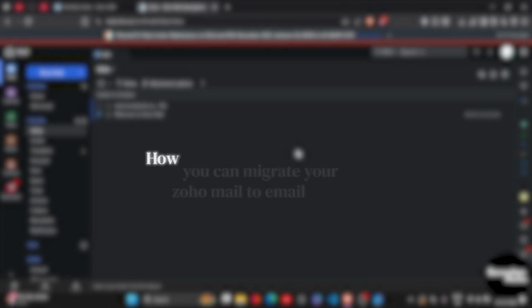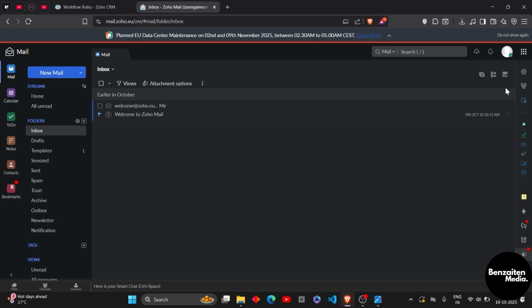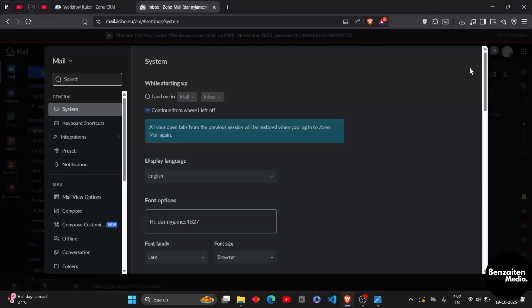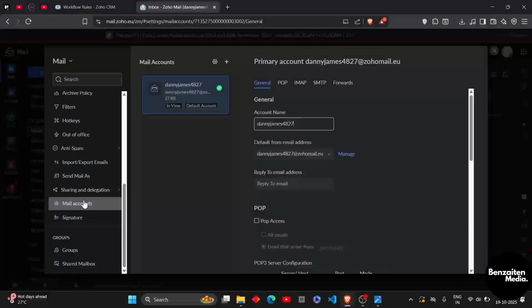I'm going to show you how you can migrate your Zoho Mail to Gmail. So first, you need to head over to your Zoho Mail website, and then on the right side, you need to click on Settings. After clicking on Settings, on the left side, you need to scroll down a bit until you see the Mail Accounts section. Click on this Mail Accounts.